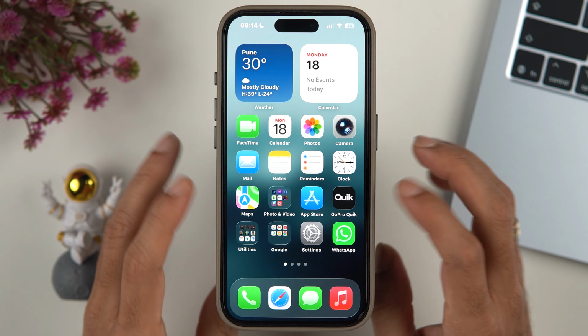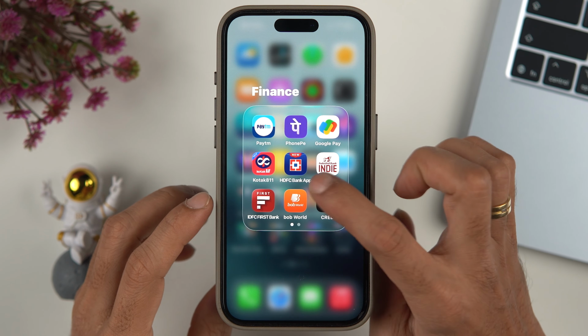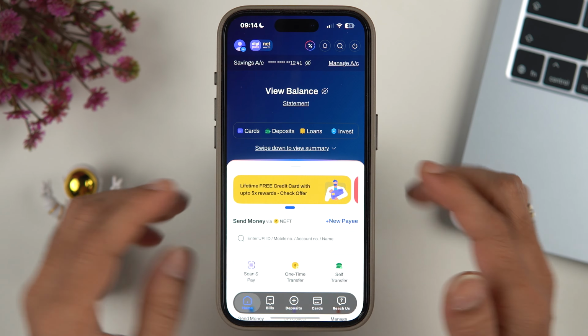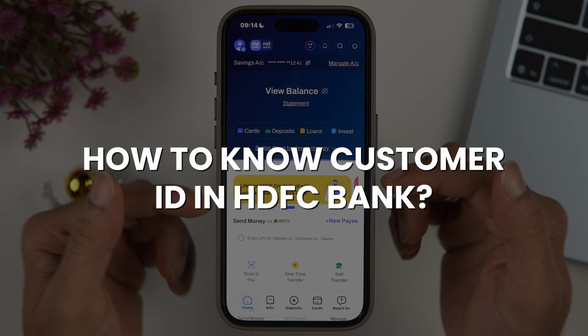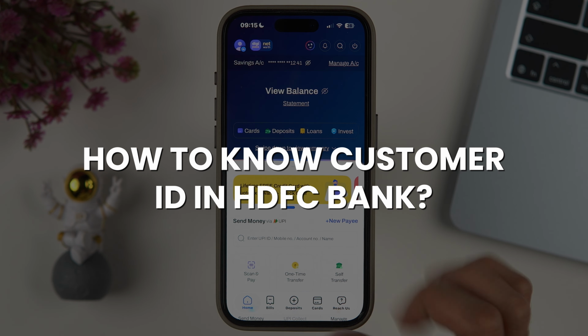So friends, if you have an account in HDFC Bank and if you're using the HDFC Bank application and you want to know how to find your customer ID in this particular app, then this is the video for you.